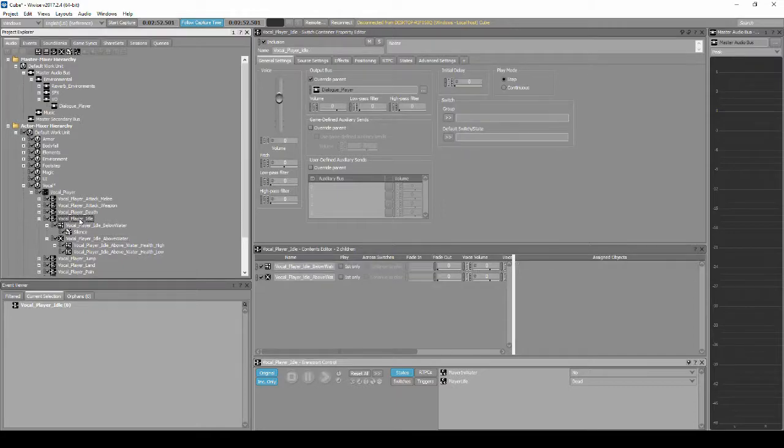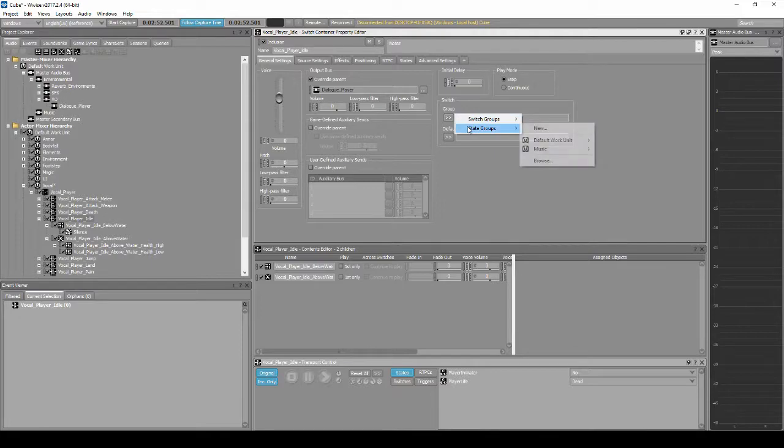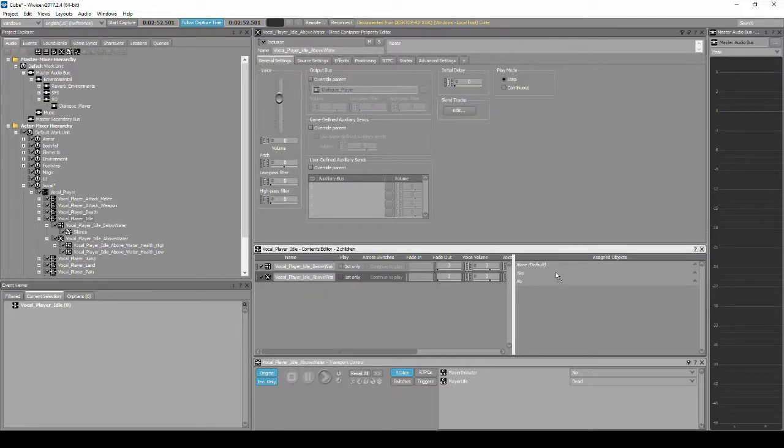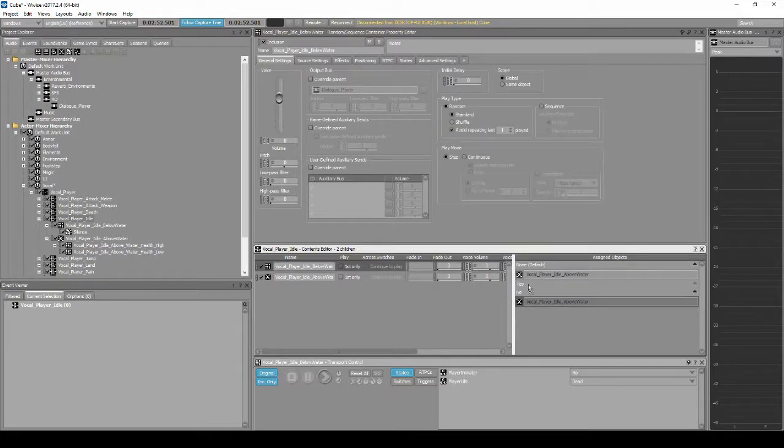Select the Vocal Player Idle Switch container, then in the Properties Editor General Settings tab, switch Group, assign the path State Groups, Default Work Unit, Player and Water. In the Contents Editor, assign the following: Above Water Blend Container to None and No, and Below Water Random Container to Yes.